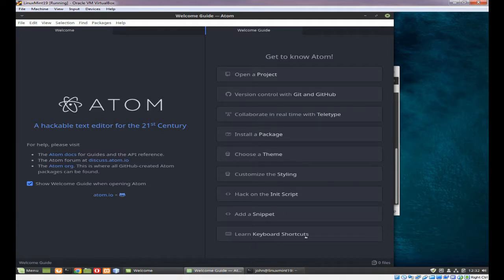I strongly suggest that you learn the keyboard shortcuts if you're going to use Atom a lot. There are a lot of keyboard shortcuts, and it will take you some time to learn them all. If you want this to show each time you start Atom, leave the tick in the box. I'm going to leave it for now, simply because we may be coming back to this.